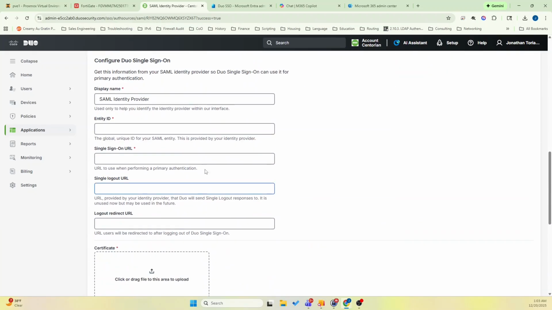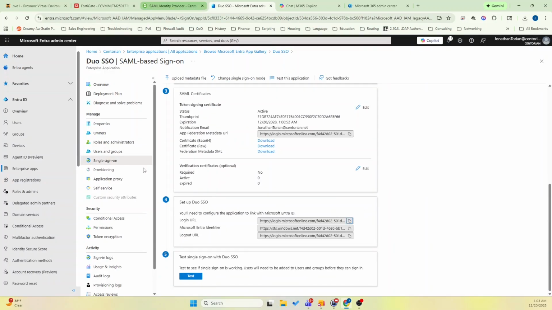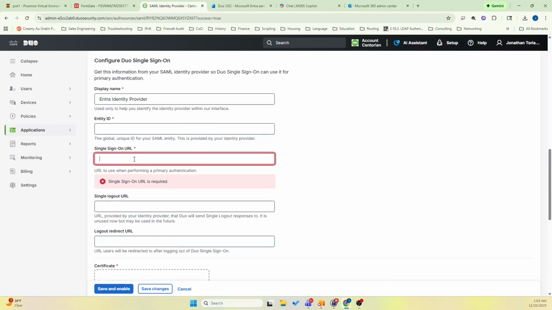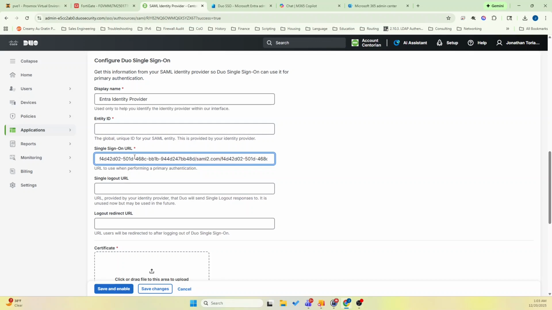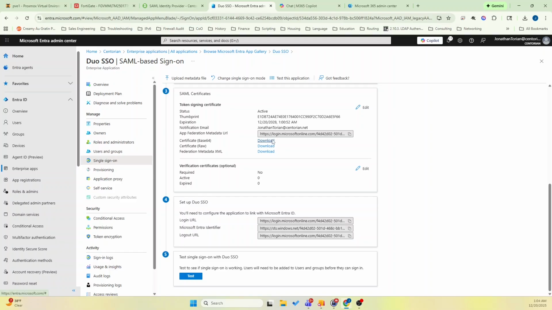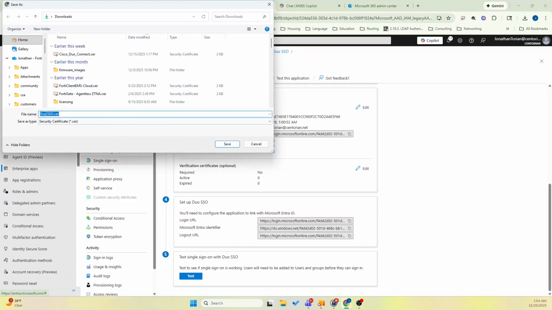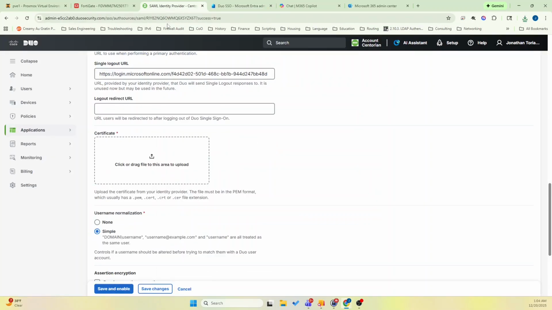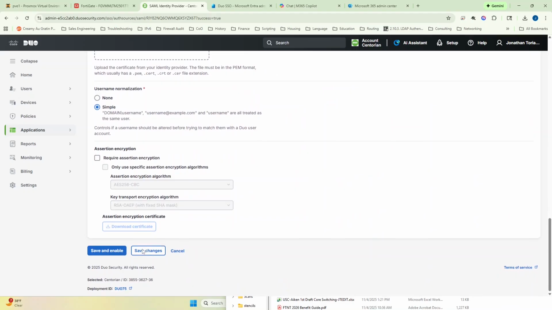From there, we add the corresponding information from Cisco Duo, from Entra ID, certificate included, and once we've added that, we click Save and Enable.